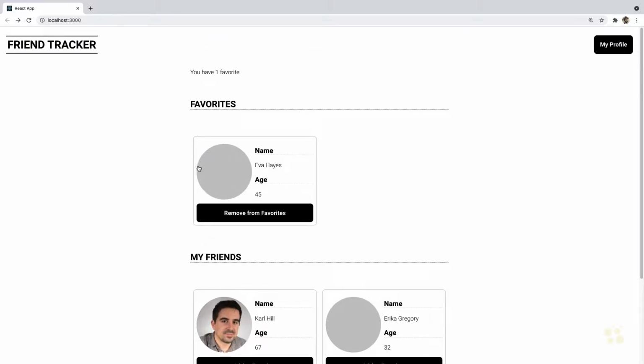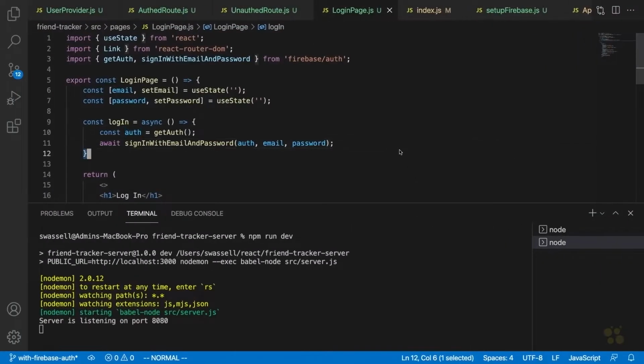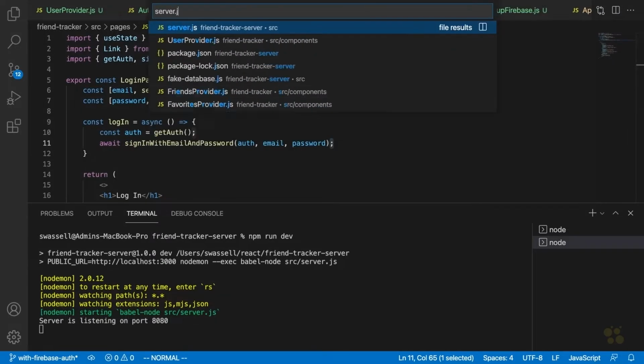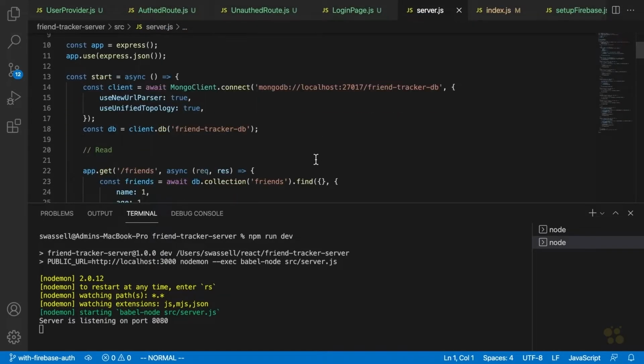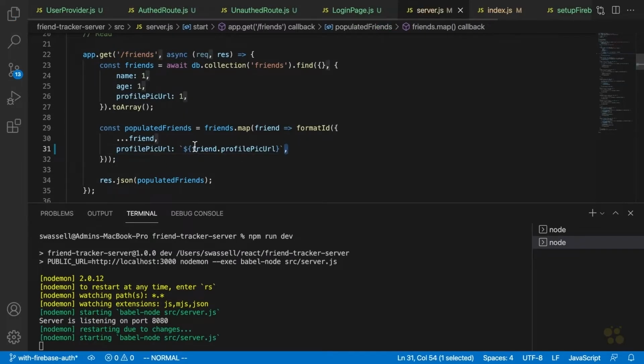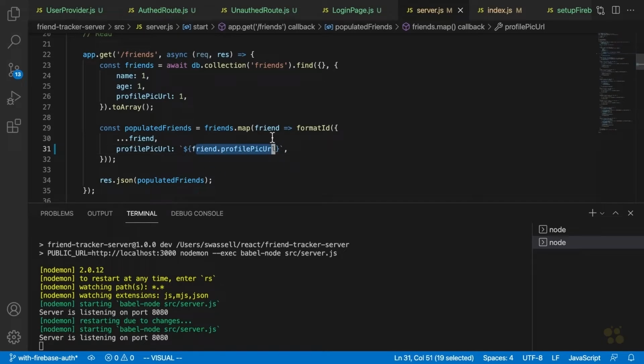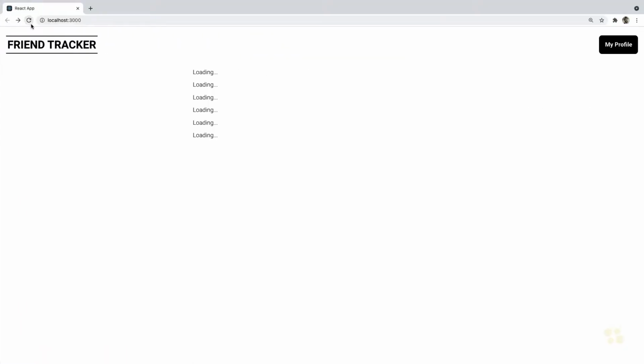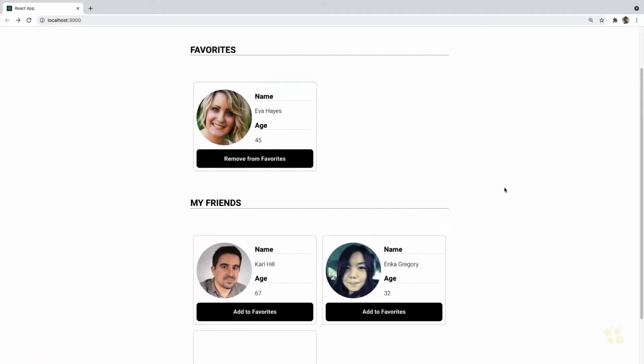Although actually one thing that I'm noticing is that these images aren't being displayed, and the reason for that is something very small that I don't think I caught in some earlier video. We just need to open up our server.js file, and down here where it says populated friends, in this endpoint for loading all of our friends, we just need to remove this process.env.public URL thing from the front because we changed the profile picture URL on all of our friends to already include the public URL. So let's go back to here now. We should be able to refresh our page and see all of our people displayed correctly.